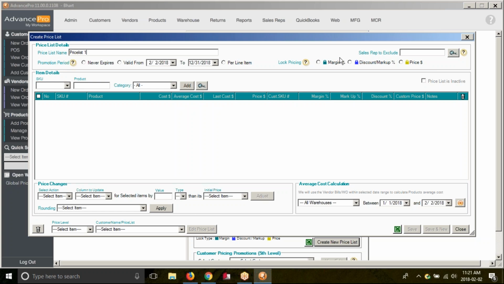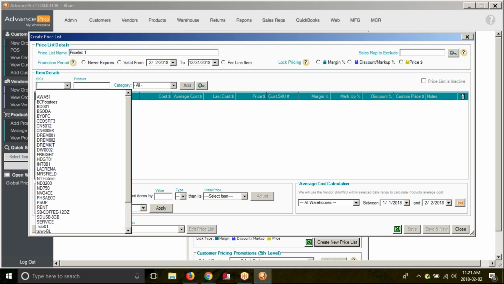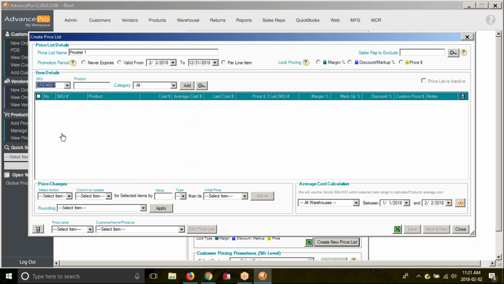So here, if we lock the pricing to margin, that means everything's going to be based off the margin column. Let me add a product in here. Let's grab this product, and we just add items to this price list.